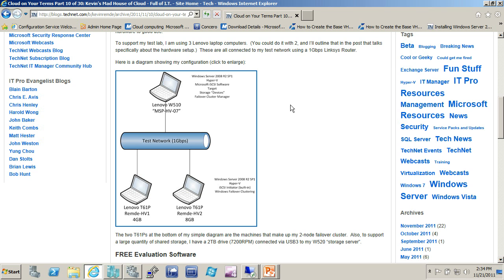Now the machine that we're on right now is this Lenovo W510. That's my management server, that's my storage server, I'll talk about that in a minute. It's also where I'm doing the recordings for this screencast. I drive all of my management from here, so I've got the consoles for Virtual Machine Manager, the iSCSI Software Target, and the Failover Cluster Manager. These are all installed on this box to manage the different components of my test environment.